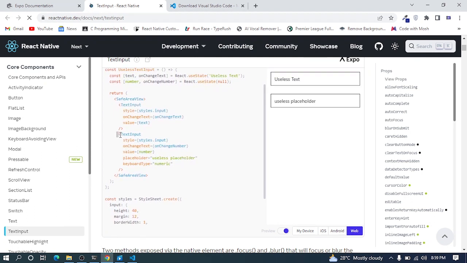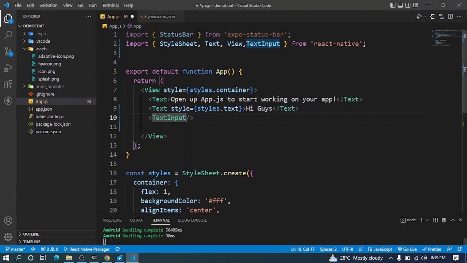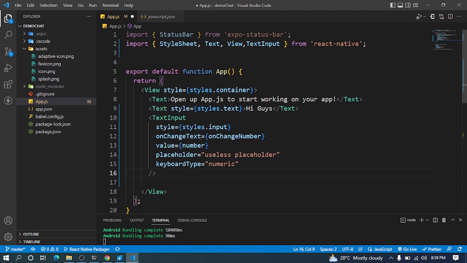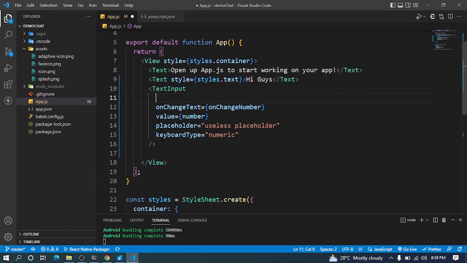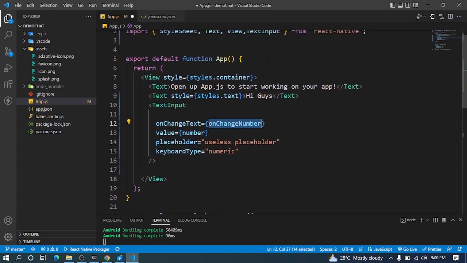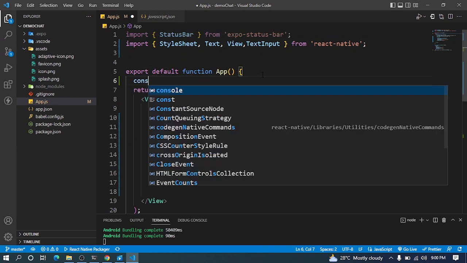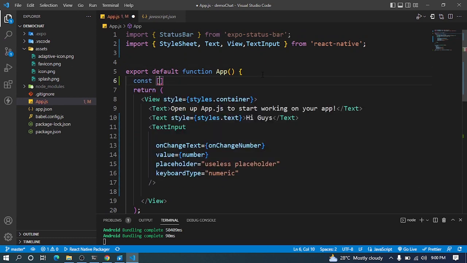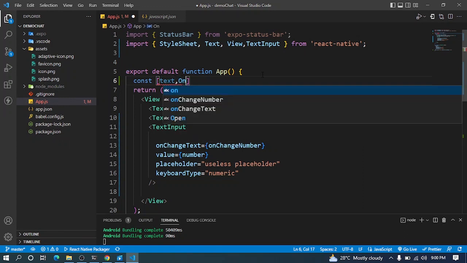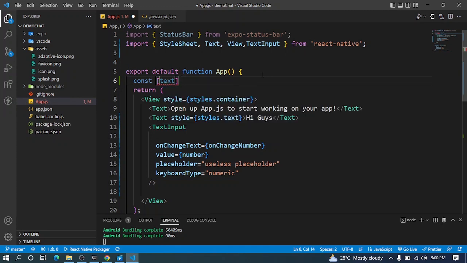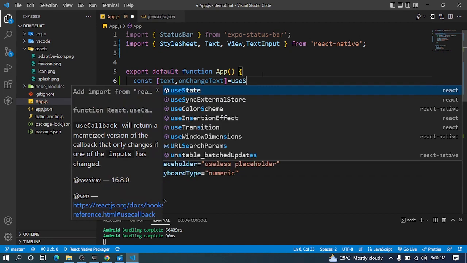So I would like us to copy one, lazy type, don't worry. So let's copy and paste it here. Alright, so it has some stylings which we are not yet much interested in. It has an onChangeText function. So quickly I would like us to just type const and then let's give it text, right? And then let's say onChangeText, and then let's set the default value using useState.